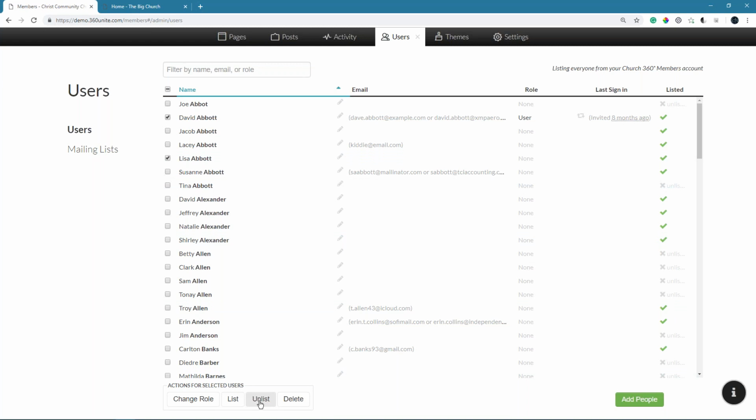So this also goes back to using the church management software as the primary place to manage your data. So you'll want to go in and manage your data either in Church360 members or Shepherd staff, and then use the sync to determine whether or not they're listed or unlisted.